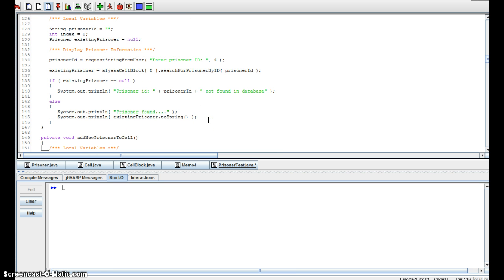And here we have, if the user chooses to display a certain prisoner's information, he or she must enter that prisoner's ID. If the correct ID is not entered, the program will give an error message stating that the ID was not found in the database. Else, the program will display prisoner found, followed by the prisoner's last name, first name, and prison ID.